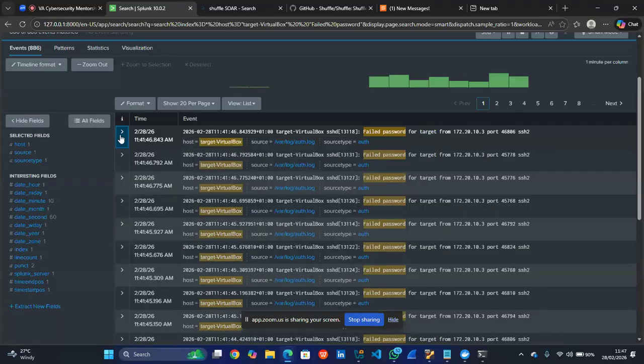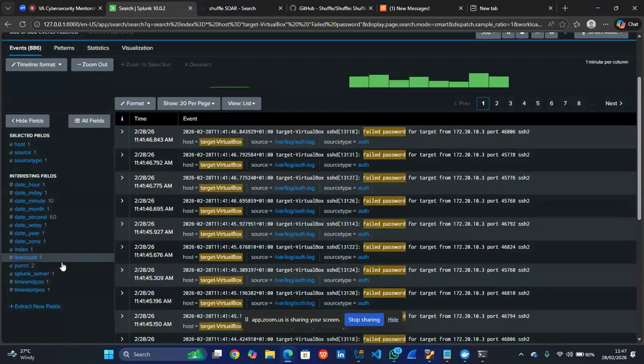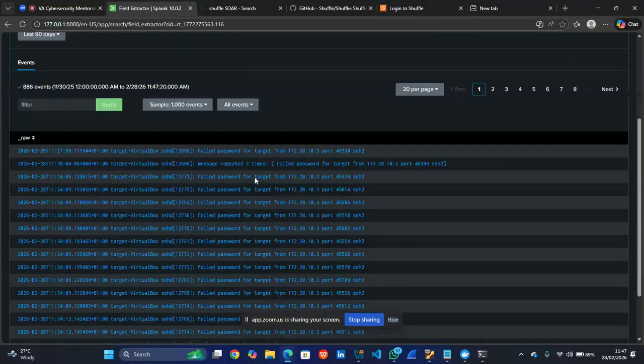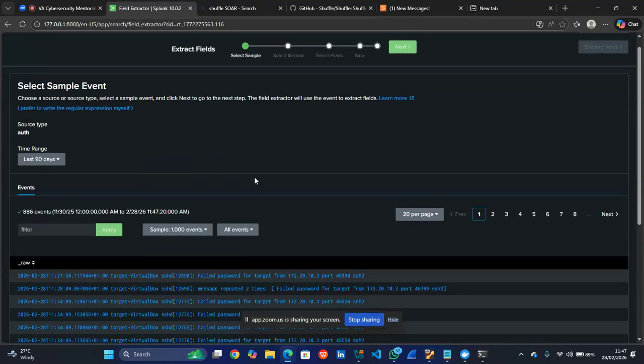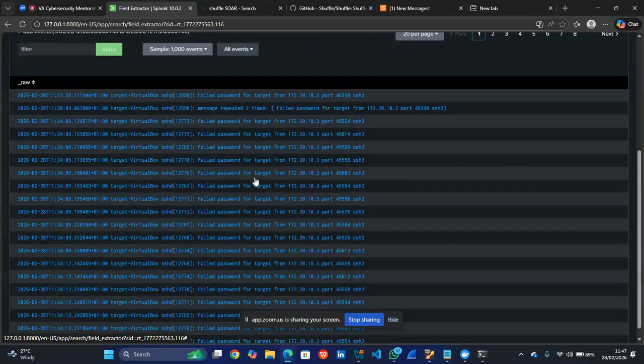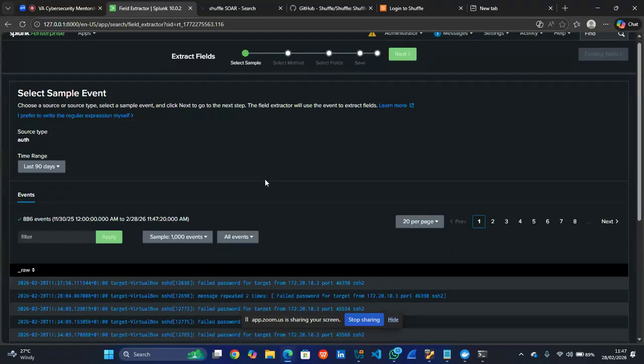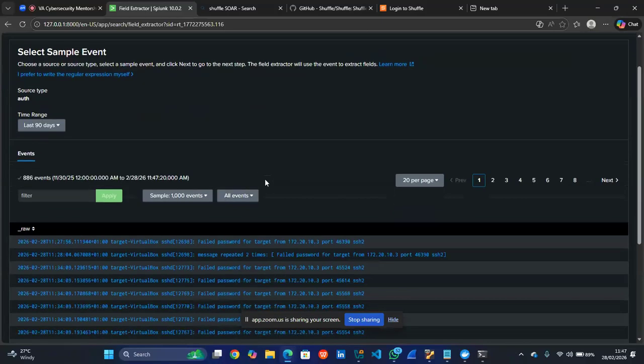So how can you extract a field in Splunk? You just come here. As you can see, there's a link right here that says extract new fields. Simply click on it to extract a new field. The show full is still loading for some reason. Yeah, so basically this is our log. We are going to be extracting our fields from there. So what field do we even want to extract?